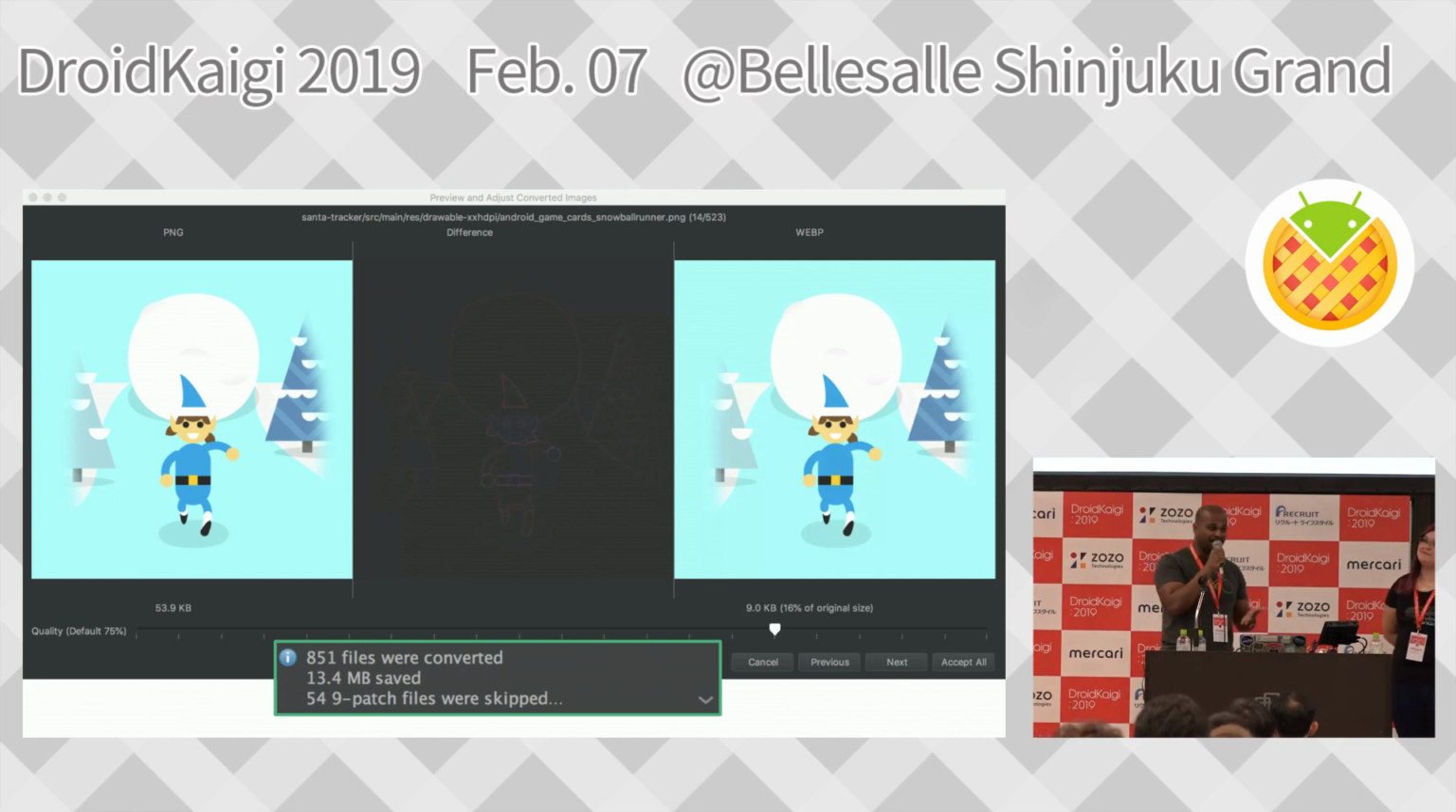And I don't know about you, but I can't really tell the difference too much between the images, but I can tell the difference between the sizes. The WebP version is only 16% that of the PNG. And for that module in particular, we save about 13.4 megabytes. So quite substantial, just for one module out of the 9.